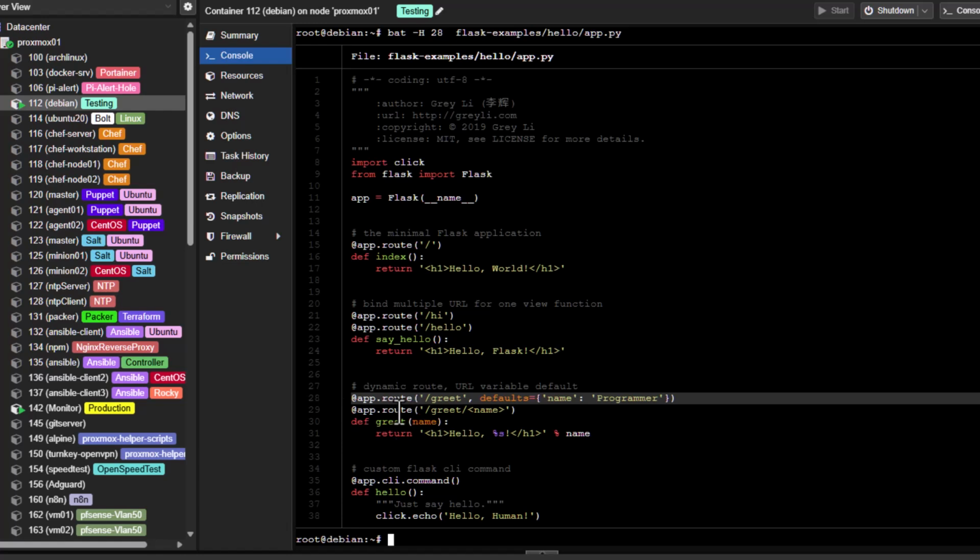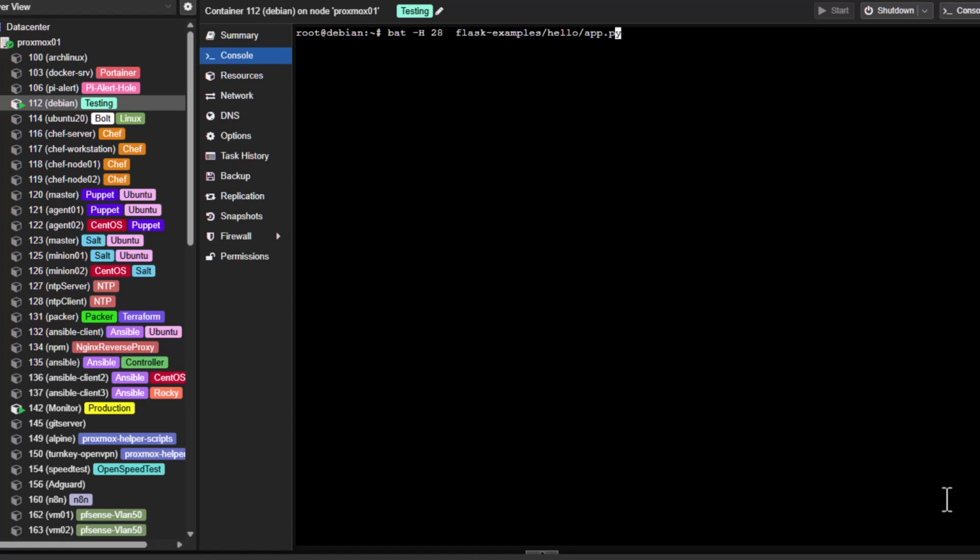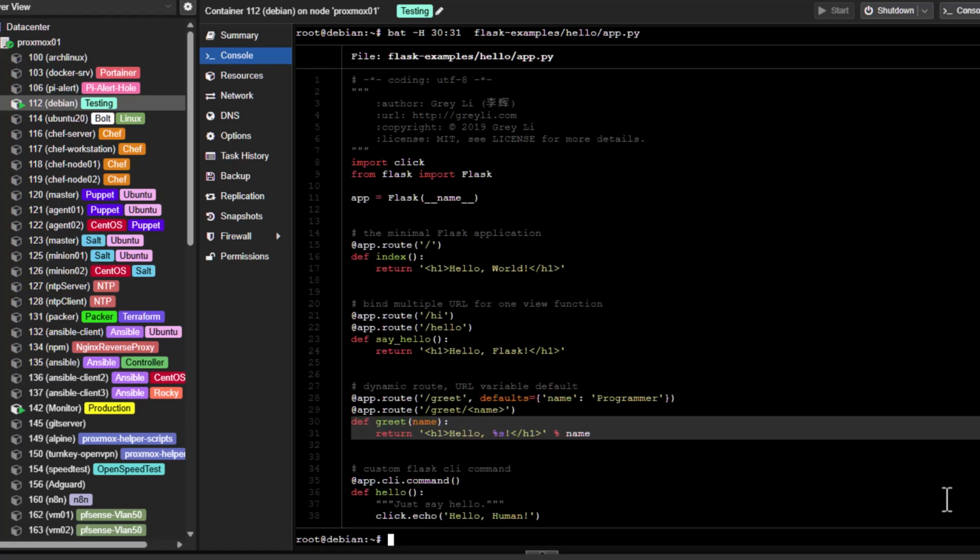I can highlight many lines actually. Let's say I want to, for example, highlight this function here from 30 to 31. I can do it also very easily using the same pattern that we used when selecting the lines. Okay, so it will highlight just 2 lines here. As you can see, it's pretty easy, pretty neat.